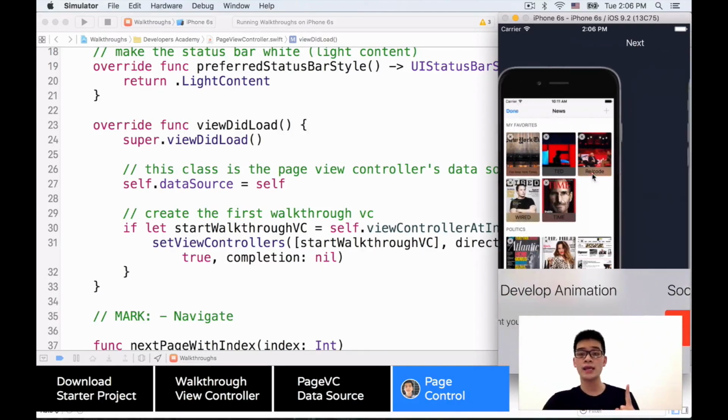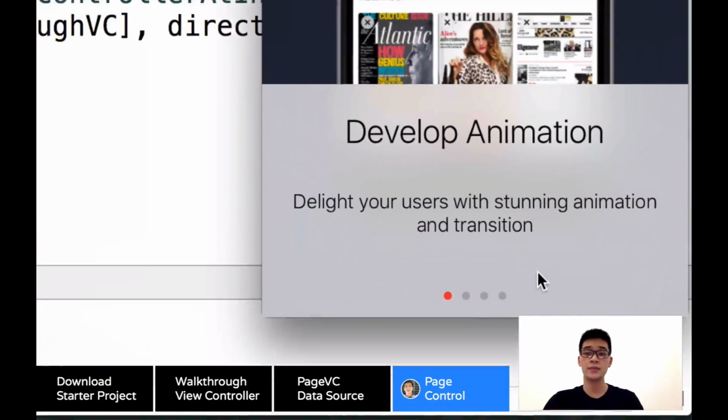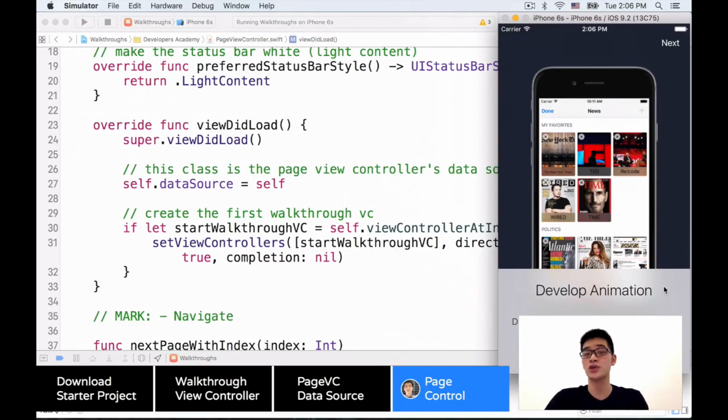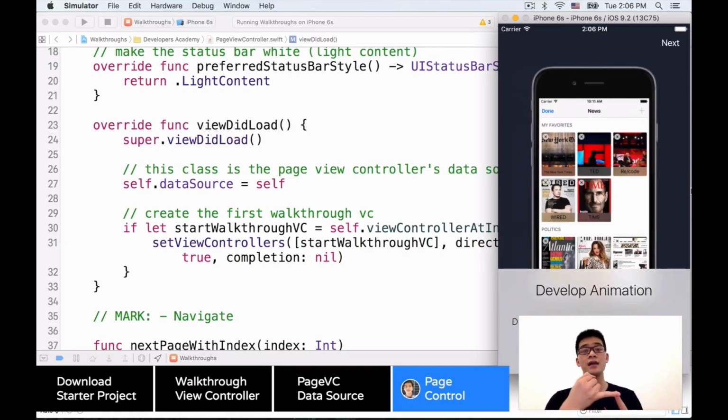And the second one is this control, the page control. This is the page control, only these circles. Okay, those are the page controls. Now, a page view controller does have default page controls, and it is incredibly easy: just one line of code and you can have that page control. But the problem with that page control is that it is not customizable. It has a black background and you cannot change that.